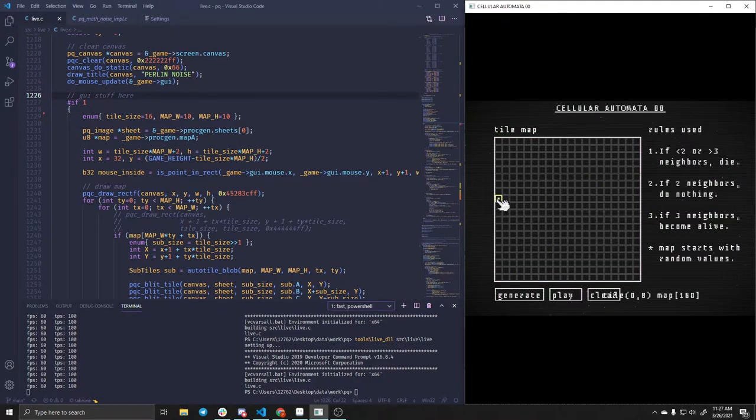Something else I wanted to talk about is Cellular Automata, or Conway's Game of Life. Cellular Automata is just a system where you have a grid of individual cells, and each individual cell can either be on or off. Each iteration is governed by three rules. If a cell has less than two or greater than three neighbors, it will turn off. So this cell would turn off, right? If I just put it there and hit play, it will turn off.